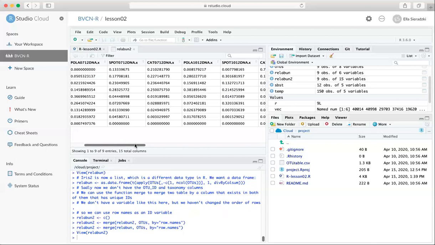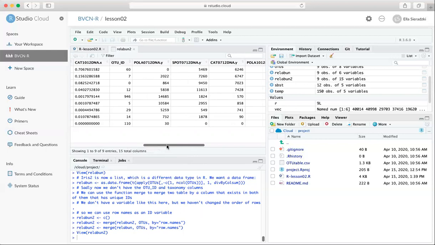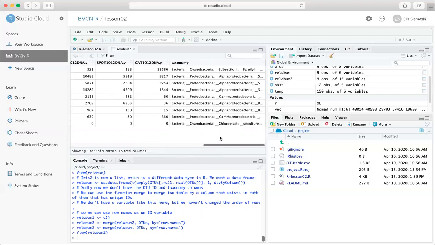Okay, so let's look at relevant 2. Now it has all of our samples with the relative abundance, the OTU ID. Then once again, it has all of the samples, but this time with counts and then taxonomy. So we don't really want the counts to be there, right? We just want our OTU ID and our taxonomy.